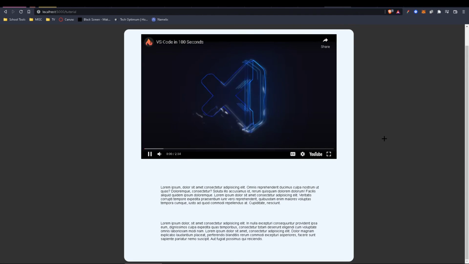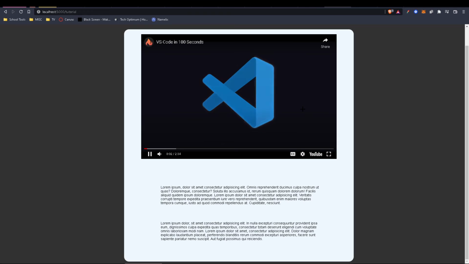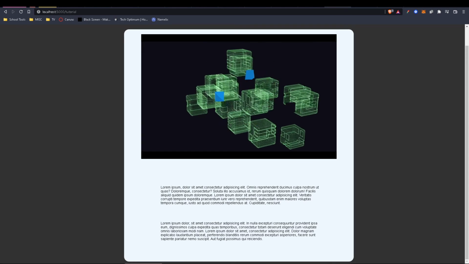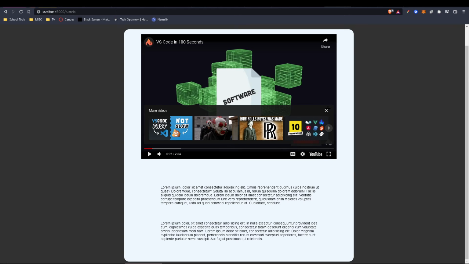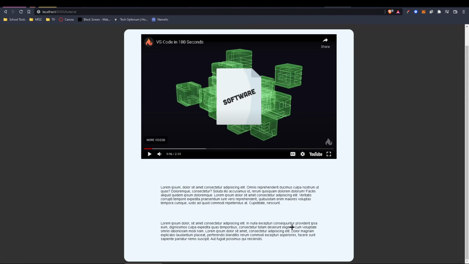So as you can see, this Visual Studio Code video works. Visual Studio Code, a free and open source program for editing code. Software is just a collection of text files. So clearly this video works. We have a description and whatnot.